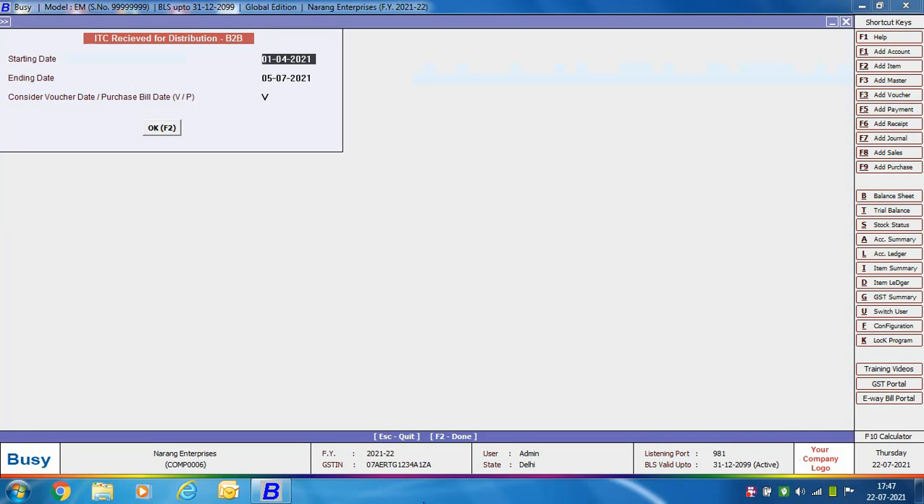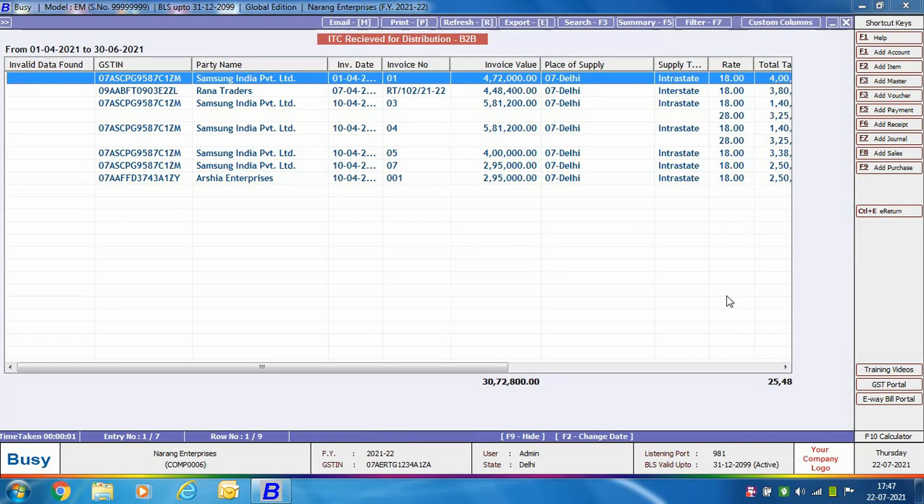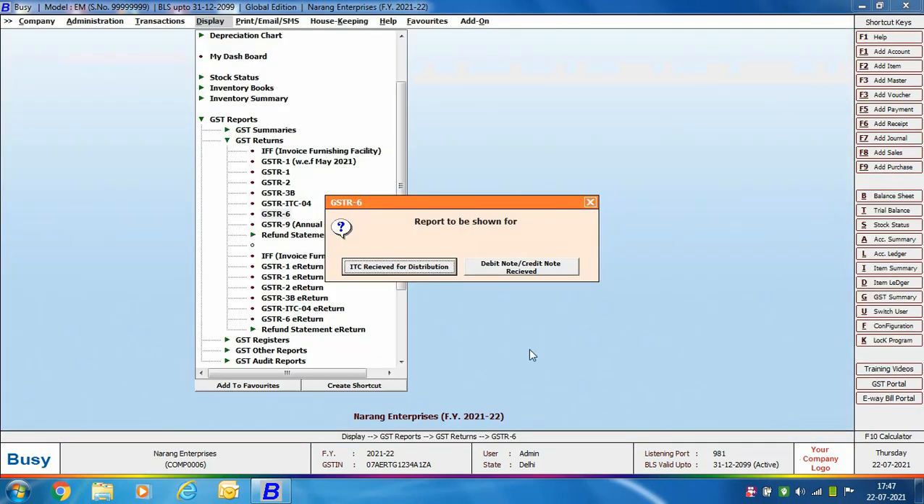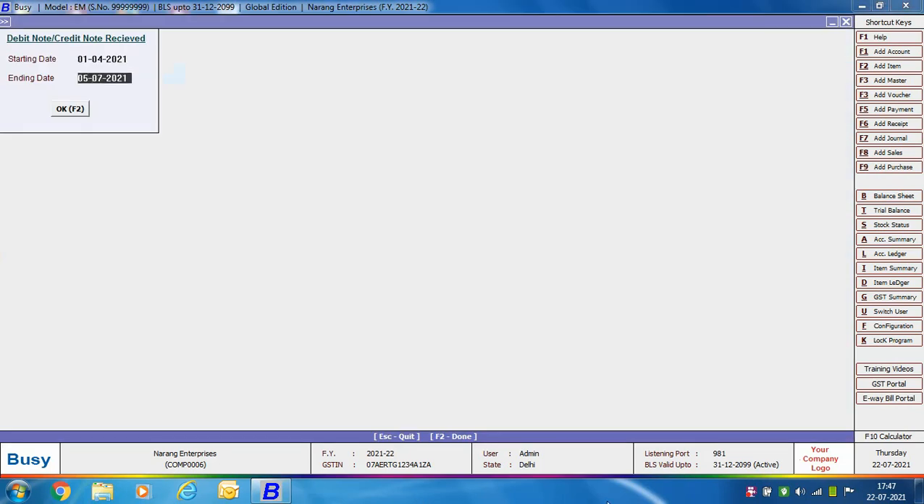On selecting the option, you need to specify the starting date, ending date, and whether you want to consider voucher date or purchase bill date. Click OK button. On clicking the OK button, you can see the ITC received for distribution B2B report is appearing on screen. Next, we are clicking the debit note, credit note received option. On clicking this option, we need to specify the starting date, ending date. Click OK button.